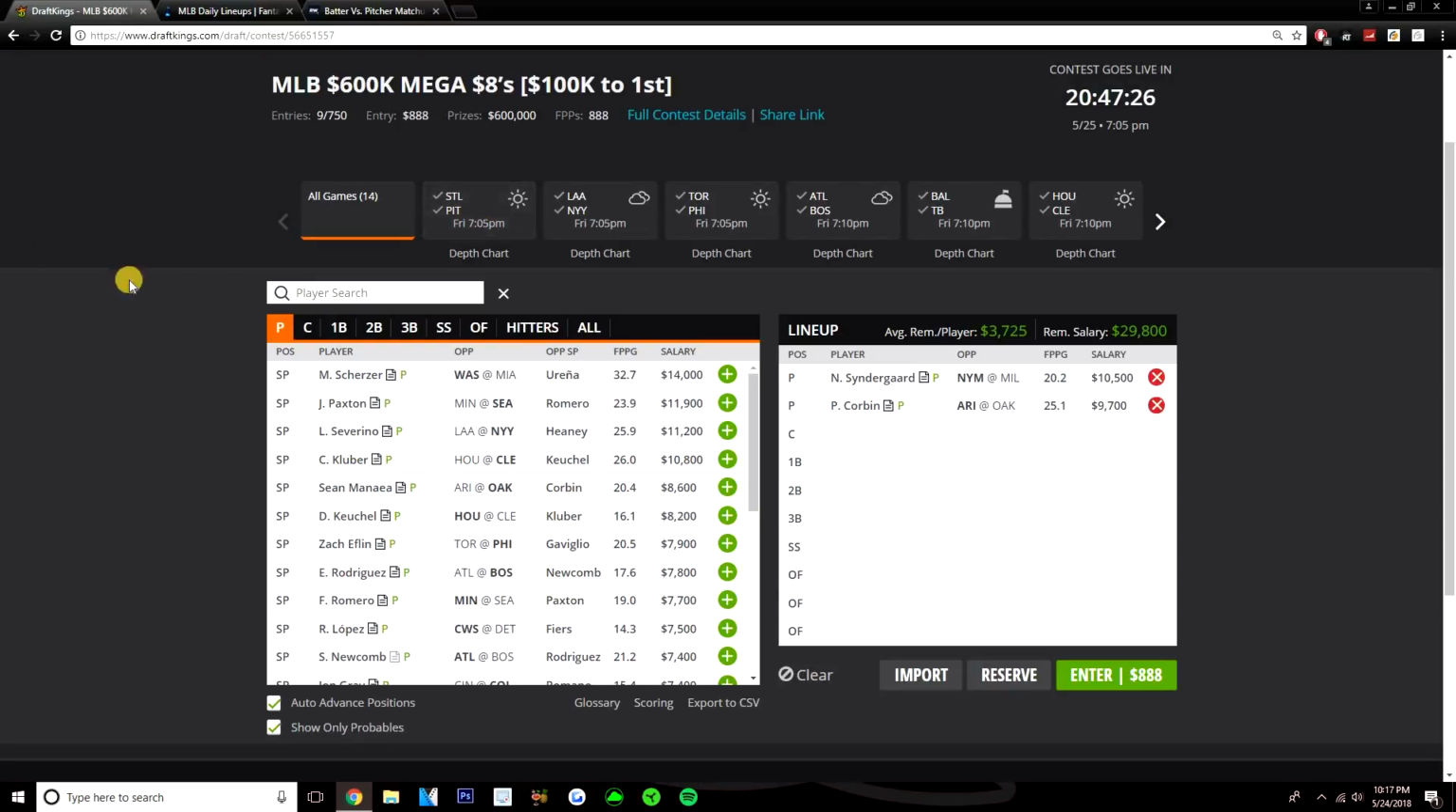They're just such a good offensive team. Not a ton of strikeouts in their lineup either. Probably will be shying away from Kluber.